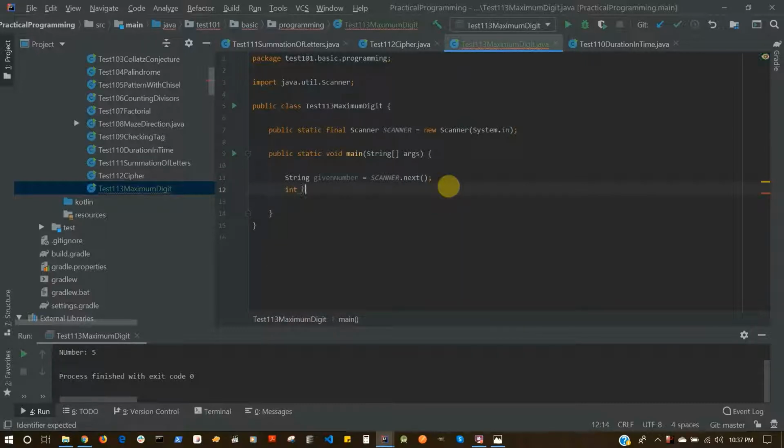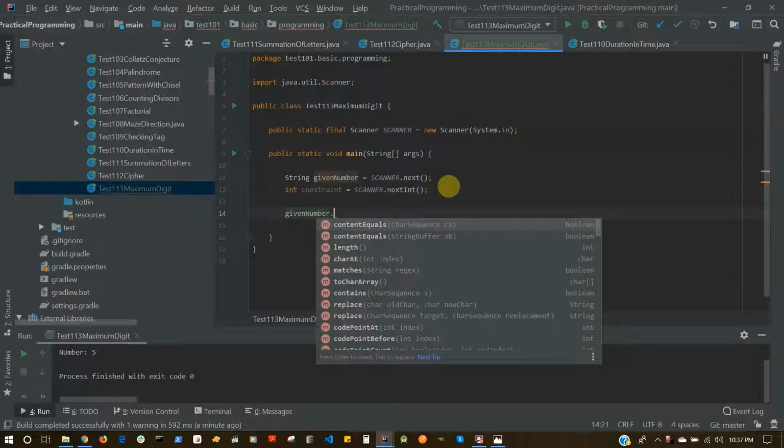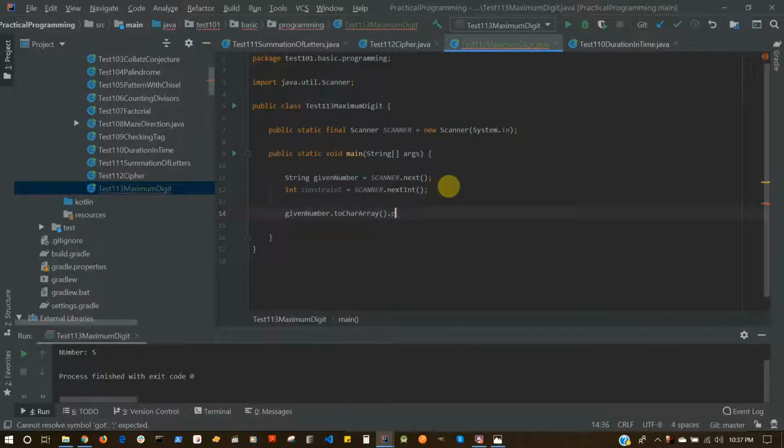And I'll say constraint, right? Scanner. This I can take in as a number. So let's try to work with it. What I'm trying to do here is, let's say given number to a char array. I will try to loop through all the digits in that given number. It's an easy way of doing it.